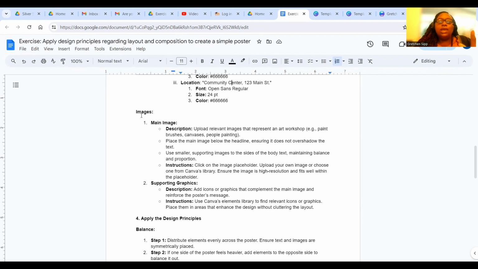Now let's go on and work with our images. I know we're gonna change out some things, but let's work with our images really quickly. So for the main image description, we'll upload relevant images that represent an art workshop. Or you can use Canva Library. Today we're going to use Canva Library. These images need to have paintbrushes, canvases, or people painting. You can place the main image below the headline, ensuring it doesn't overshadow the text. Use smaller supporting images to the sides of the body text, maintaining balance and proportion.